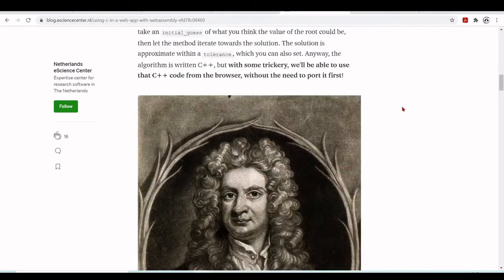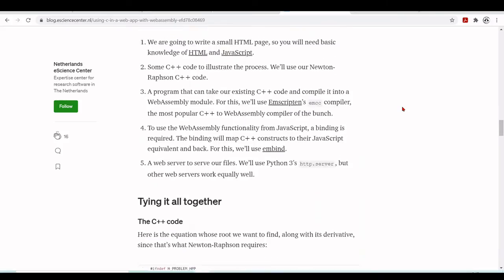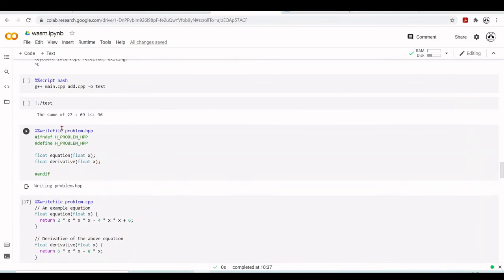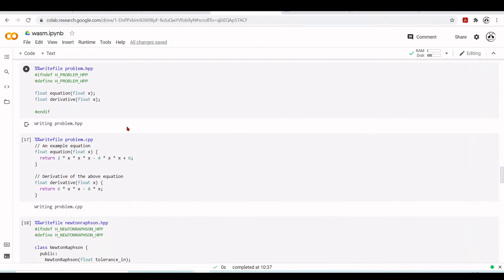So it's the same equation, and what we're doing is defining a file called problem.h, our header file, and our problem.cpp. I'm just copying using write file. So here we have our problem.h, and here we have our problem.cpp.